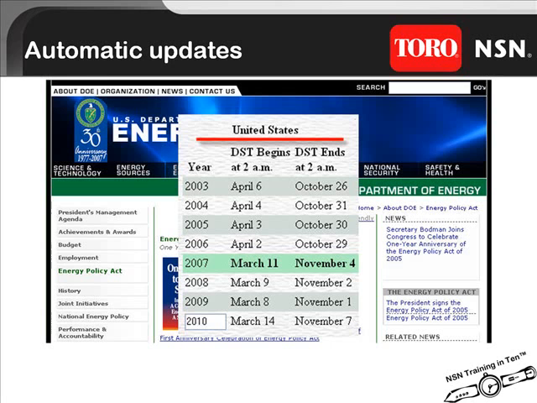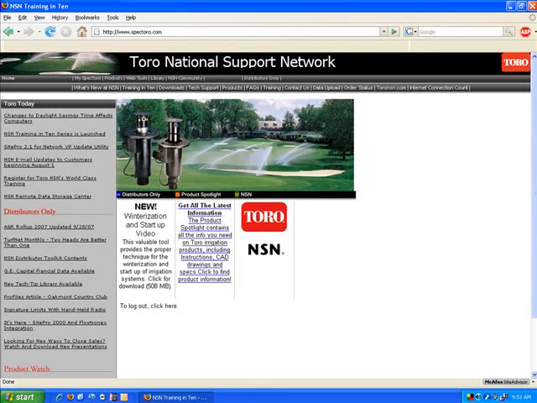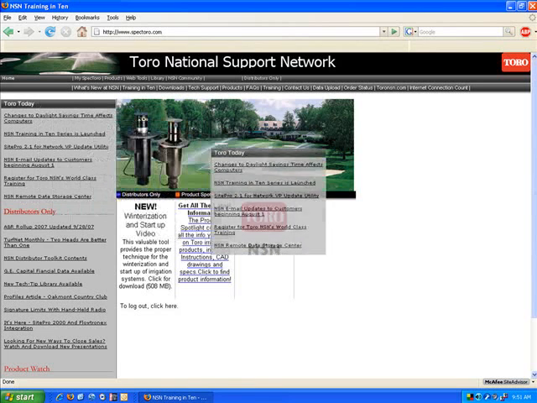Because Windows automatically changes its internal clock based on daylight savings time, you need to ensure that you have the patch installed that changes this time. If you are automatically updated and connected to the internet, you should have this patch installed. If you are not, you should contact us at NSN, or you can download the patch at Spectoro from this location.